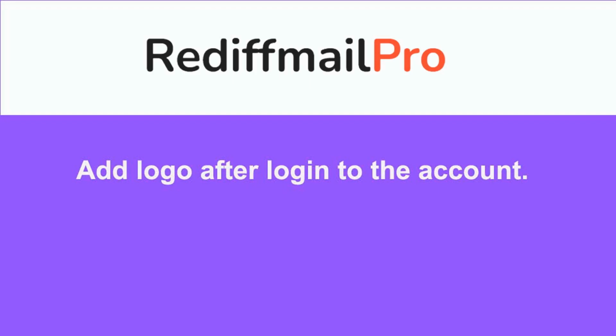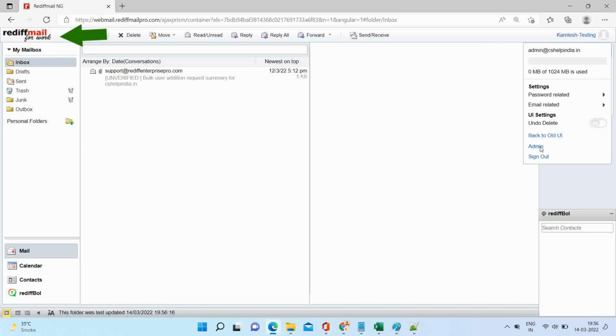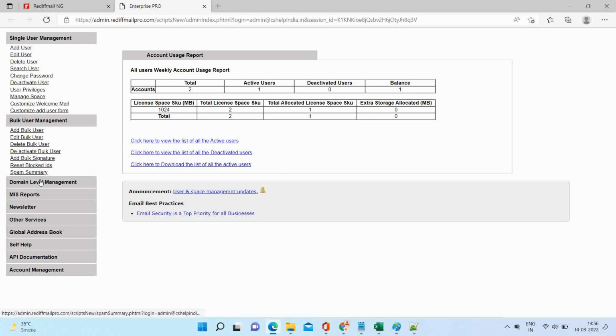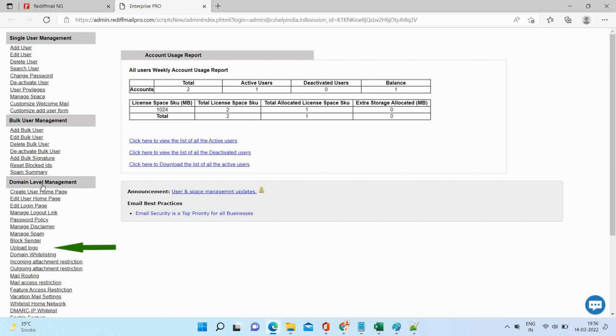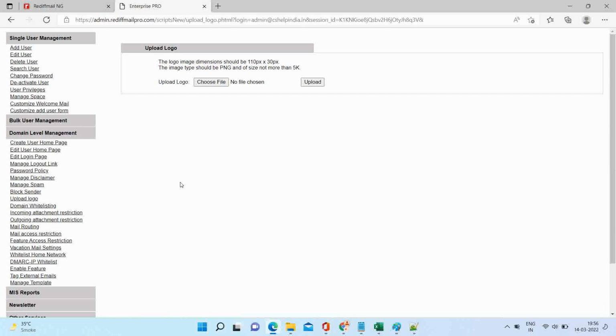You can also add a logo after the login into the account, that is the inbox page. So you have one logo at the left top corner. This logo can be changed. Select the upload logo option under domain level management. The logo must be of the specific size of 110 by 30 pixels and a maximum of 5 KB in size. And it should be a PNG file.